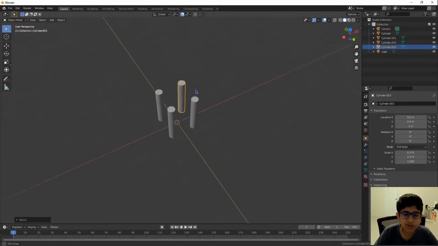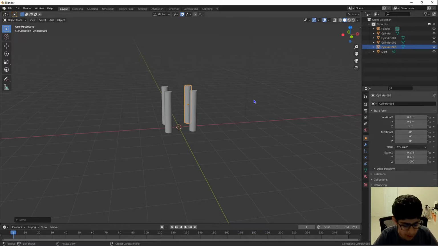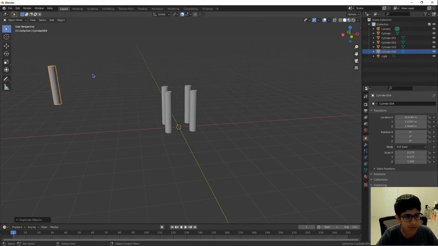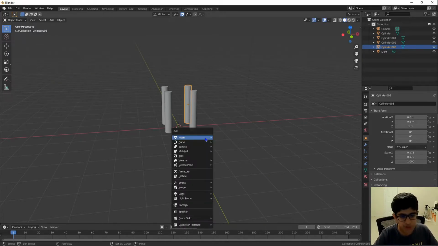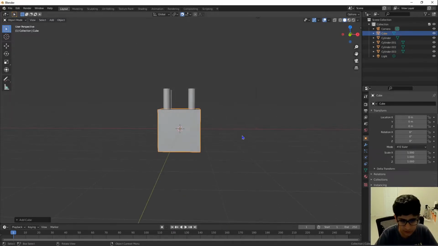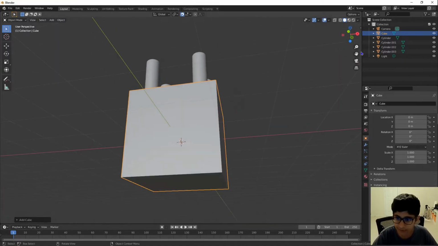And okay, those are the legs of our chair. Let's go add in the seat part of our chair where you would sit on. Whole purpose of a chair. Shift D. Oh, not duplicate. Control Z. Undo. Let's do Shift A and add in a cube. Because really, when you think about it, it's a cube, just squished and stretched.